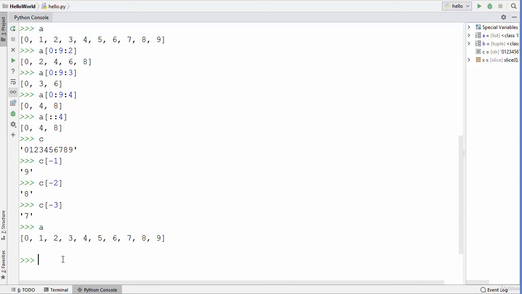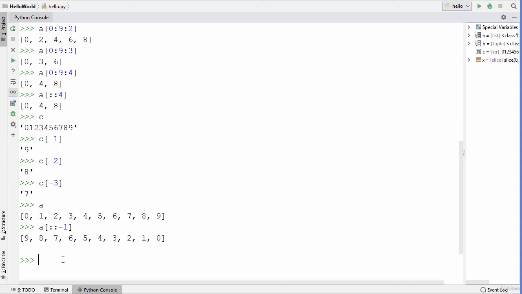Now let's use this negative number index with the list which we have. So we have this list A, and we can use A, and then give a colon and -1, which is going to give you all the numbers in the list in reverse order. Our list was starting from 0 to 9, and it will give us 9 to 0 in reverse order. So when you use -1 as the third parameter, it will give you everything in reverse order. So -1 as the step value is used to give everything in the reverse order.